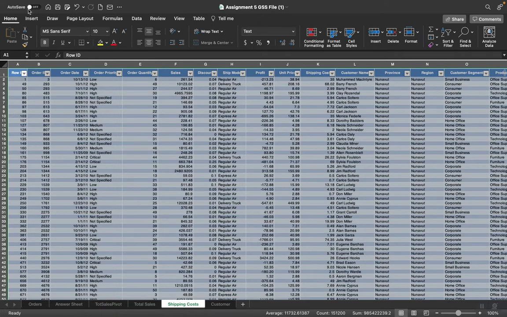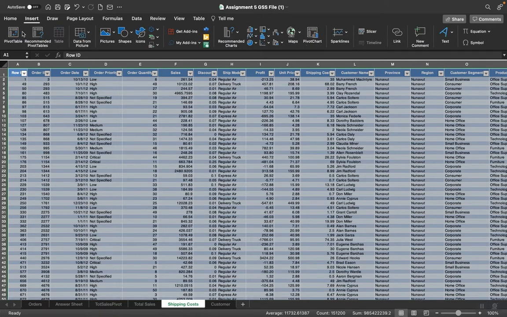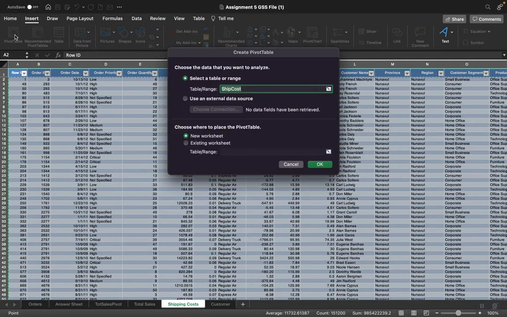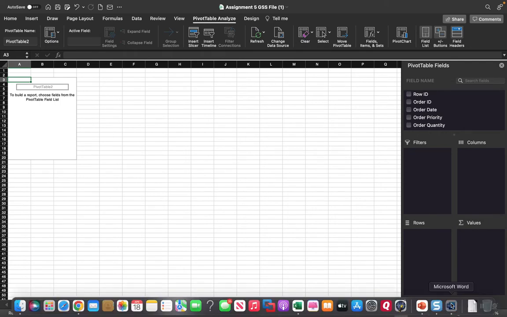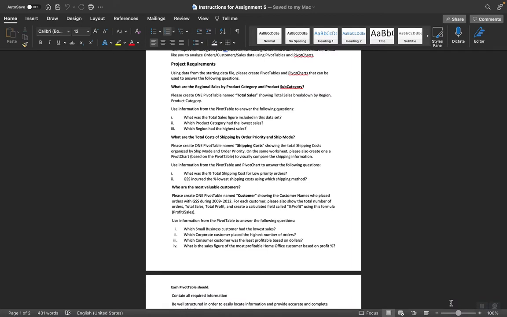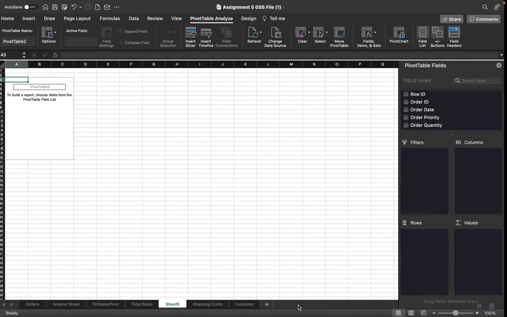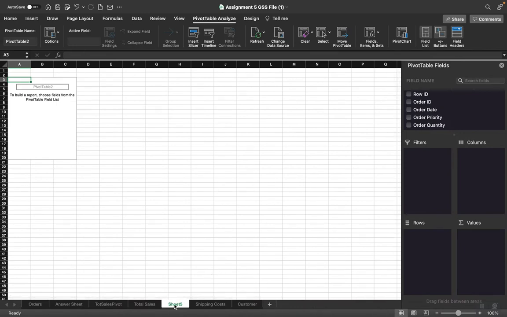what I'm going to do is insert and create a pivot table for this. We'll use the shipping cost table, create a new worksheet, and I'm going to call this worksheet, let's see, let's call it ship pivot. Not the most creative name, but it'll work. So I'm going to call this one ship pivot.